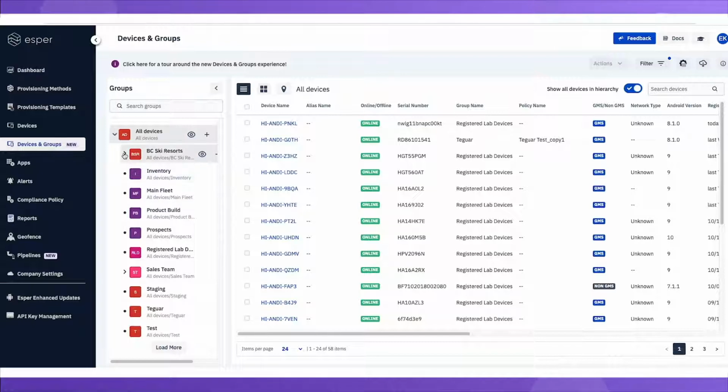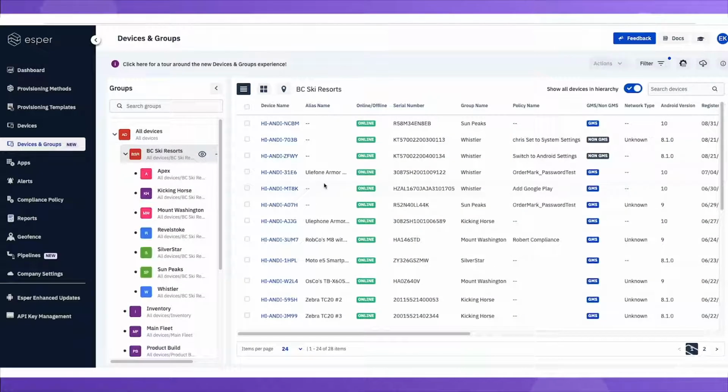So what I like to do here is show you this one for BC ski resorts. I like to ski, and there are some great ski resorts in British Columbia. So this kind of gives you a flavor for it in action. So my customers are the BC ski resorts, and these are the different customer sites where I have devices deployed that are enrolled into Esper, all the way from Apex to Whistler. So we make it very easy for you to work with it there.